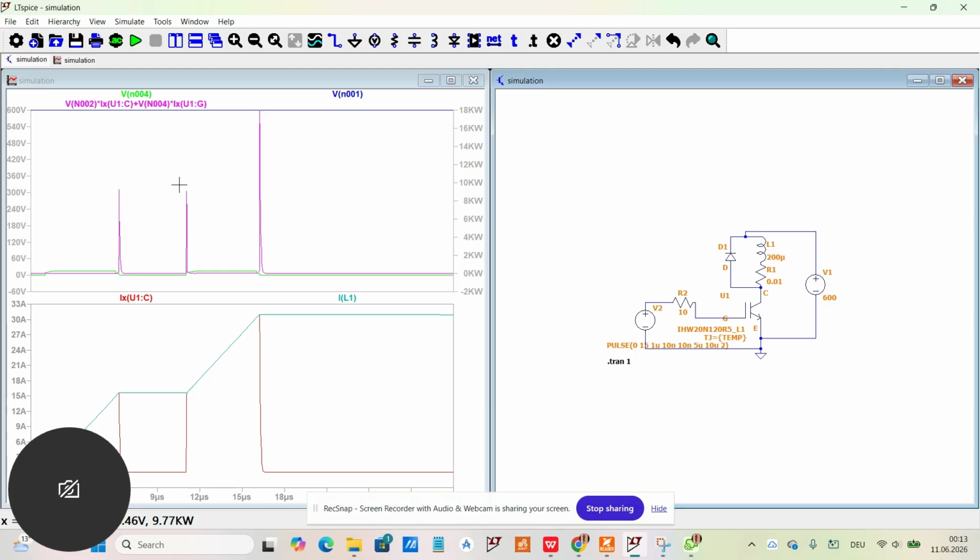We are going to zoom this power spike. From there, we'll be able to measure the turn on energy loss. And then at turn off, you need to zoom this other power spike to measure the turn off energy loss. So let's start with this one. We'll zoom it.